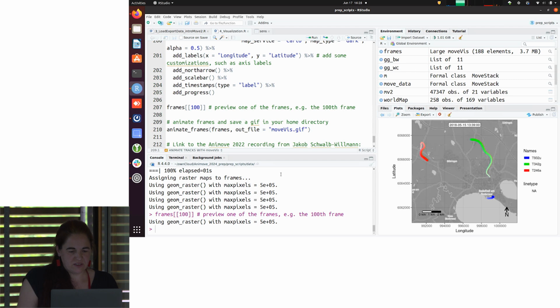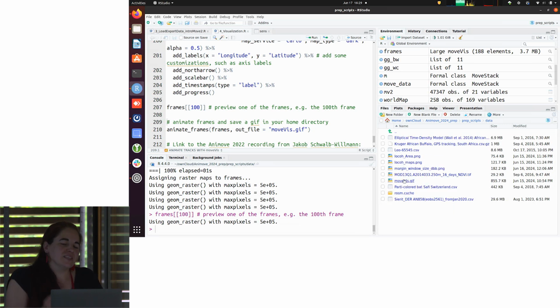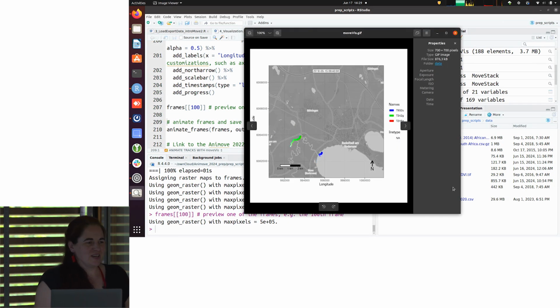So you can just check a frame, and then you can use the function animate_frames, and this will produce the GIF. I won't run it because it takes quite a while. I made the GIF before, so it's here. And as you can see, it's much nicer than gganimate. A lot of effort has been put into this, so this is actually just an R package to do animation.